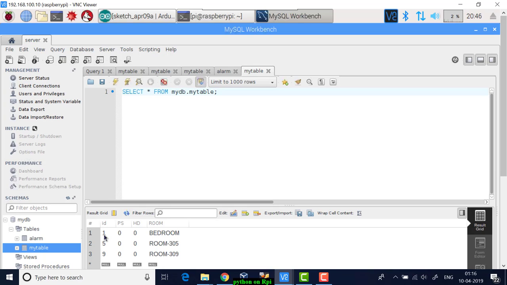We have two sensors, one is proximity switch PS and one is heat detector. So whatever the data are available in the proximity switch, that will be put here. And the data corresponding to heat detector will be put here. So now it is 0, 0. That means the proximity sensor and heat detector, nothing is activated. So if proximity sensor is activated, then this value will be 1 and this will be 0. If both are activated, then both will be 1.